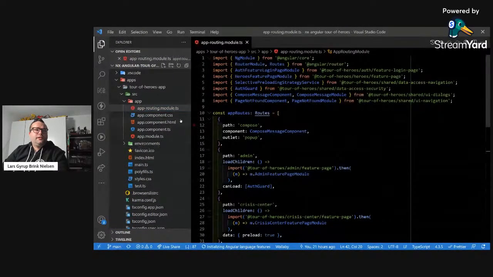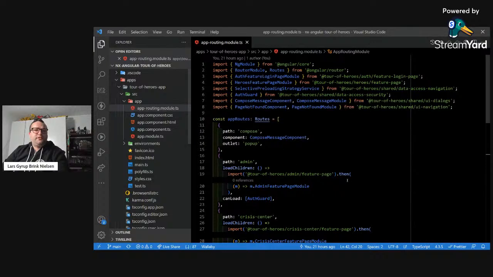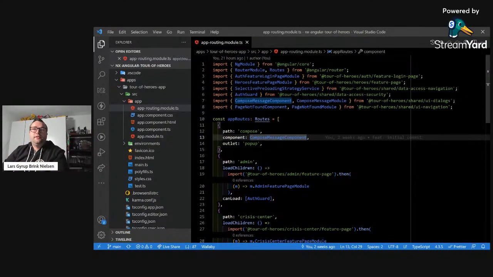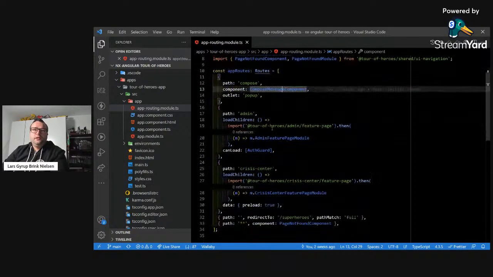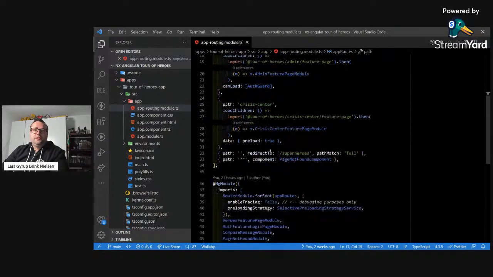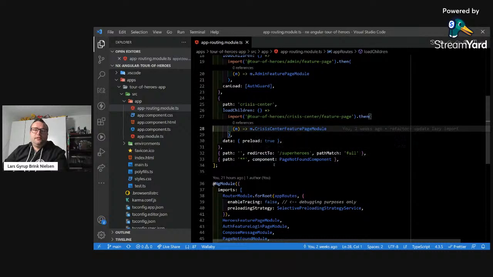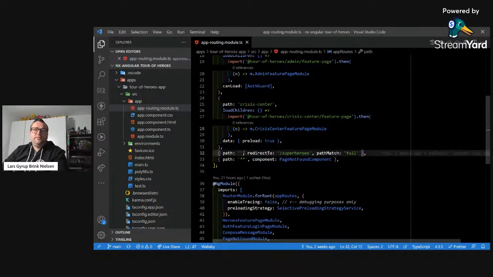So now in this app routing module, we have the popup outlet. So not the primary router outlet, but in the popup, we have this compose message component, which is also in the shared UI library for dialogues. We have the admin feature. We have the crisis center feature, which is also in a feature page library. And we have the default route here redirecting to superheroes.